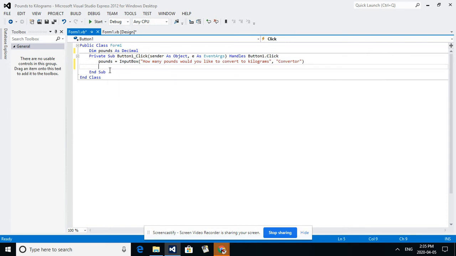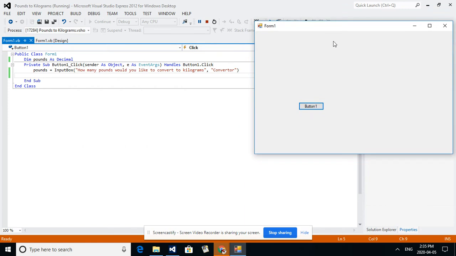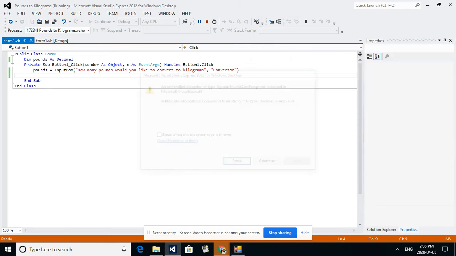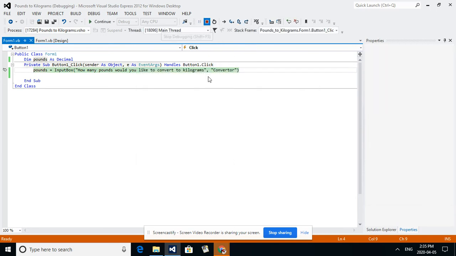So they click on the button, pounds equals input box. How many pounds would you like to convert to kilograms? The title is called converter. Here's what it looks like so far. Okay, click on that button. There's the input box. No code. We've done nothing with what they type in. When it's stored as pounds, we've done nothing to move that over. That's the next step. So we're going to do that next. Close this.